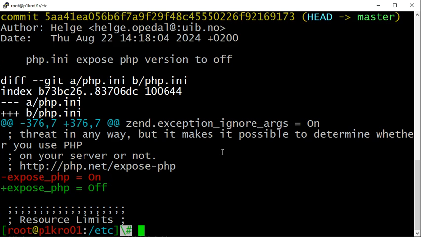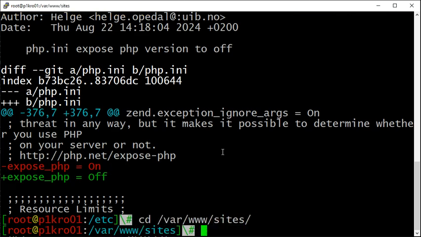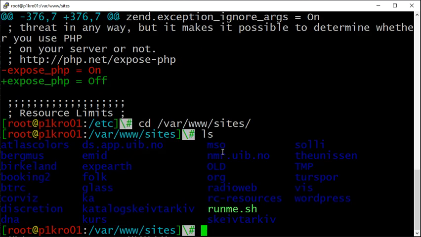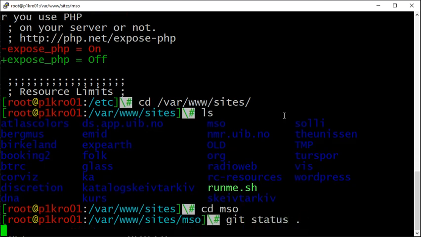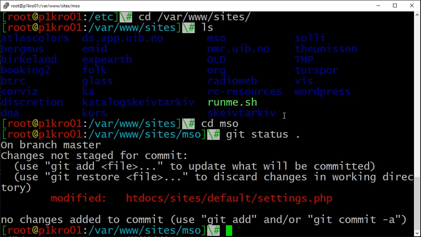Now, this server here has different web projects. So if I go to the sites folder and I do ls, I see a lot of folders here, and each one of them is a website. So I can go to one of them, let's say MSO. This is a Drupal site, and if I do a git status, I have another git repo, and it makes sense to have a git repo for each individual website because they are projects and you don't want to mix changes from other files on the system.